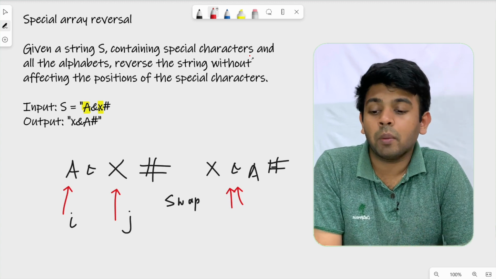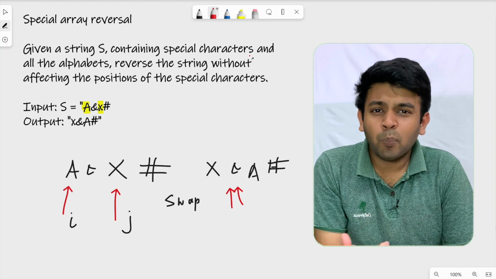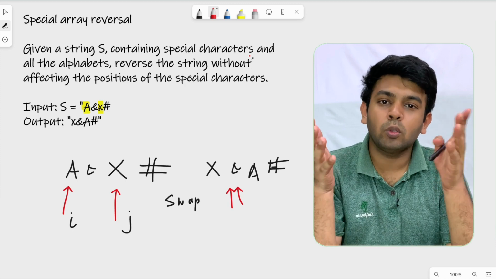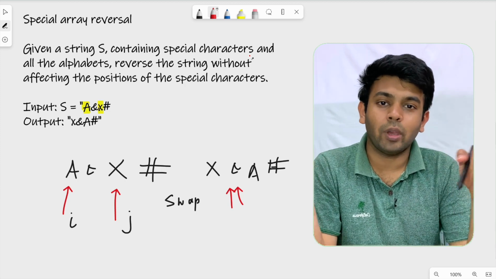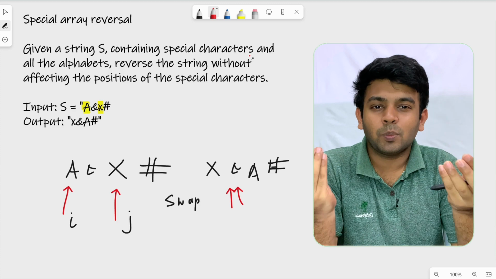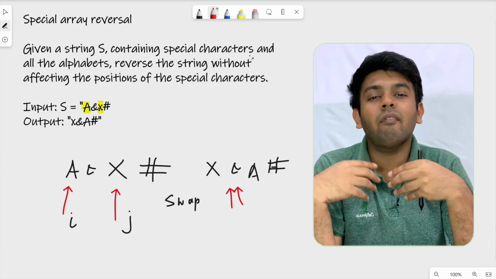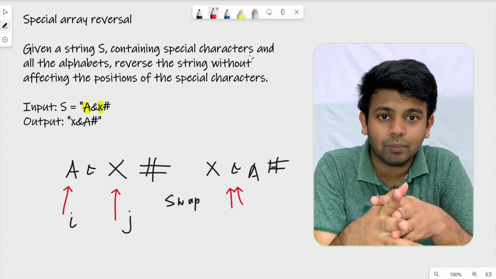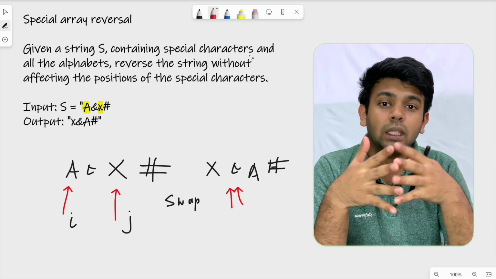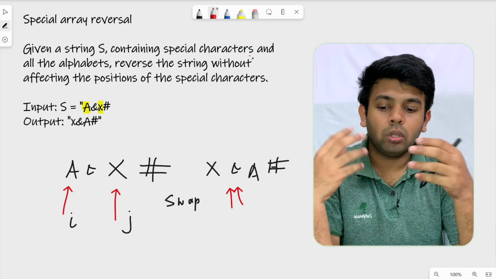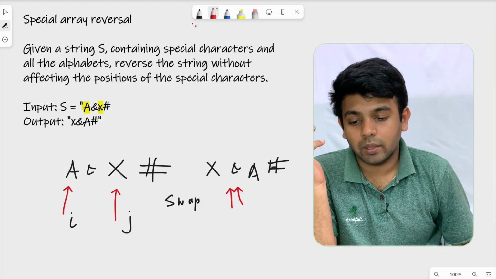That is it. The approach is quite simple. You have two pointers i and j, starting from the two ends of the string. If you encounter a special character, you will skip over it, and if both these pointers have an alphabet, you are going to swap them, and you are going to do this until these two pointers meet. So the condition would be i less than j.